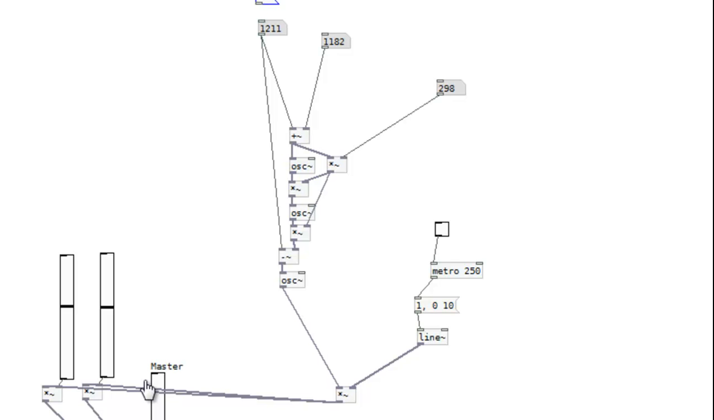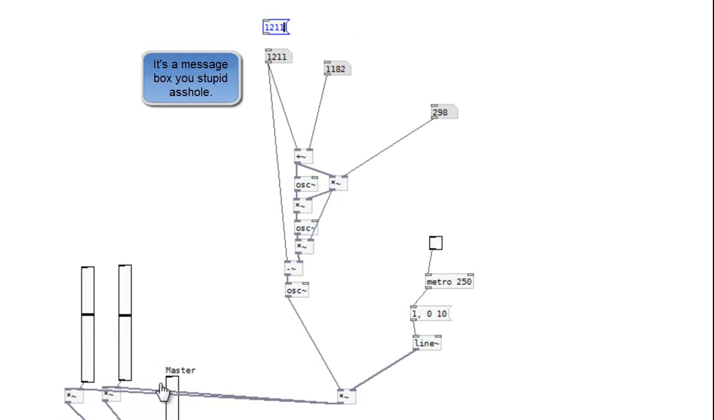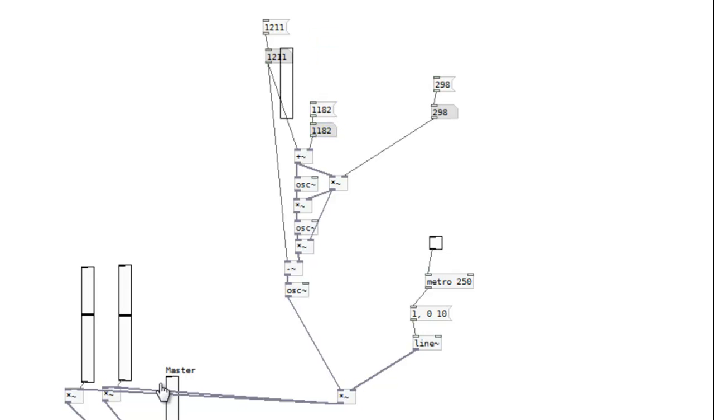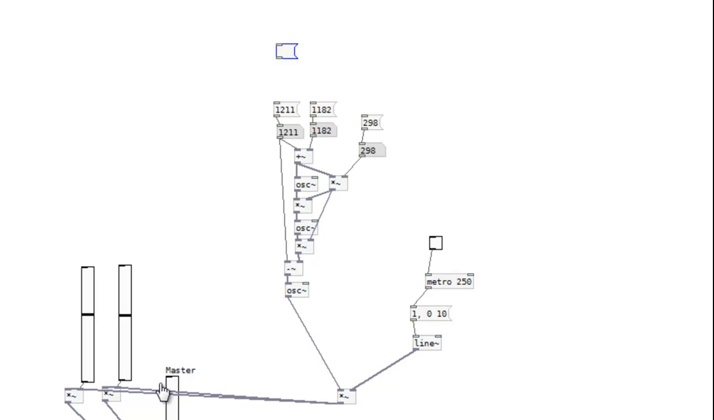For the moment, let's make an object box, 1211, another one, we can make another one over here. Let's change this to 1182, and this one to 298. Plug these into here, that goes into there, that goes into there. I'll tidy it up a bit more. And let's create an object box. Load bang. Boop. And we can put that into there. That into there. And that one into there. And we'll create PD hat. Like that.